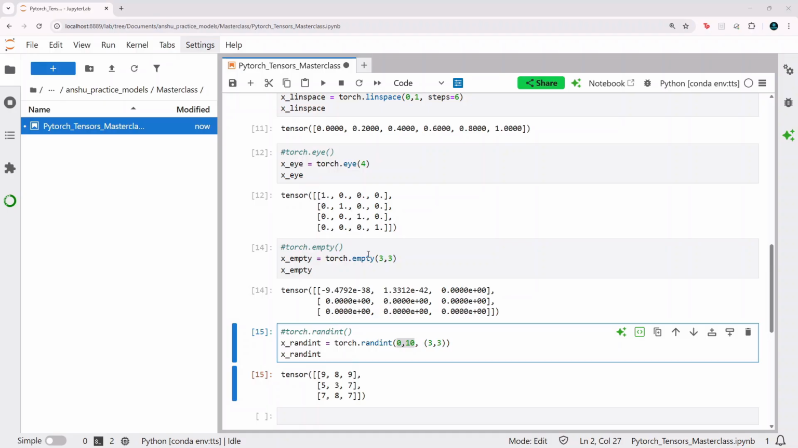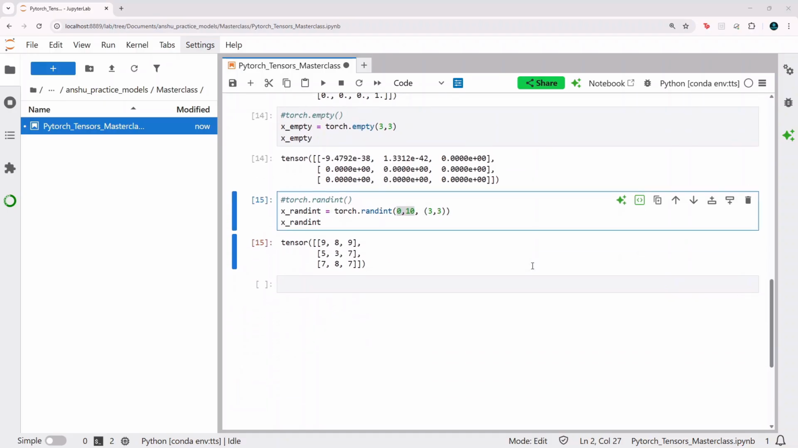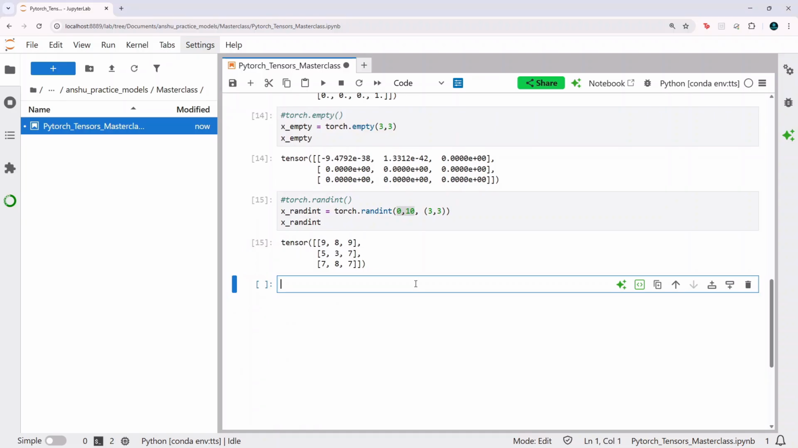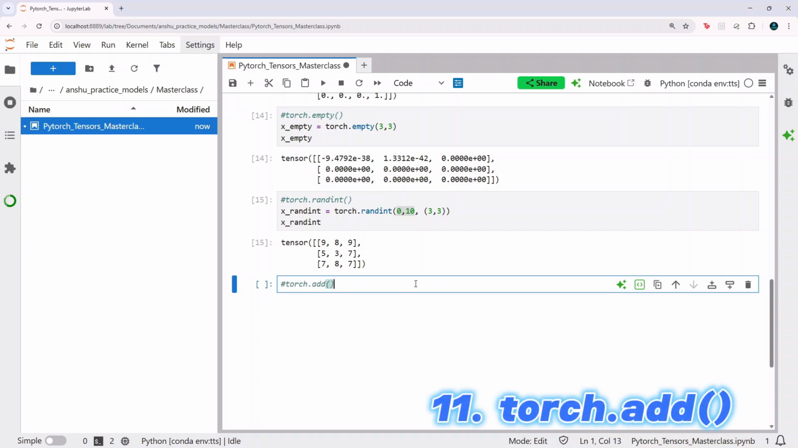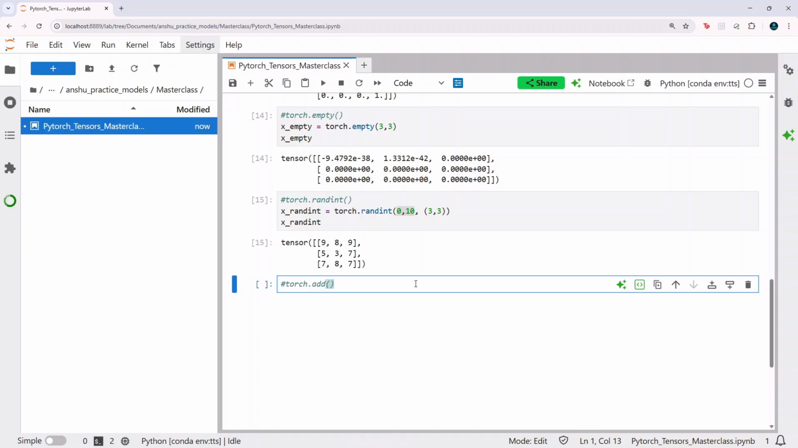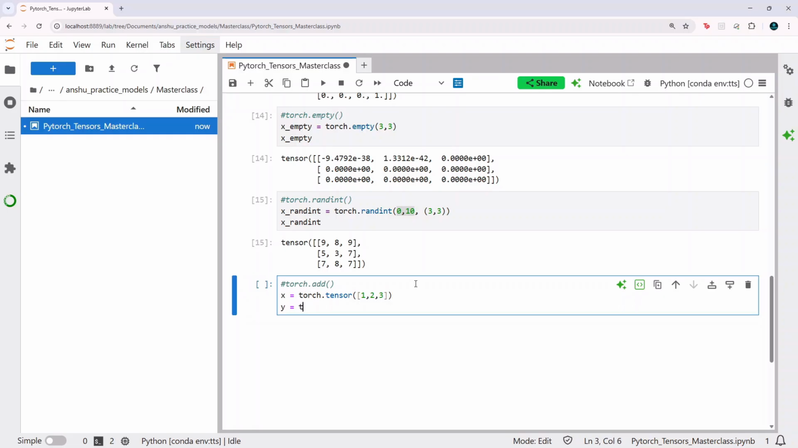Now that we have learned about a few of the many tensor functions, let's look at some of the operations we can perform on tensors themselves. So the very first thing we'll do is understand the add operation, which is basically adding two tensors, and how addition works in tensors. So I'm going to create two tensors from Python lists. So I can say x equals torch.tensor, and I can give a 1D Python list. And let's create another torch.tensor, and we can say 4, 5, 6.